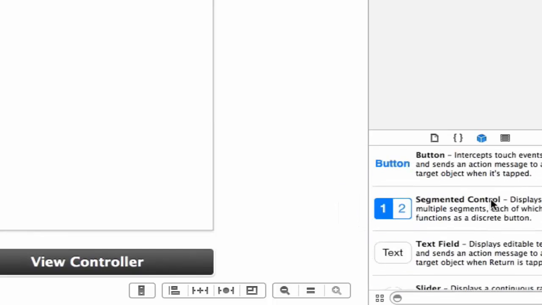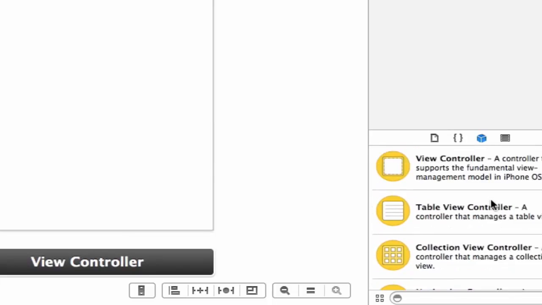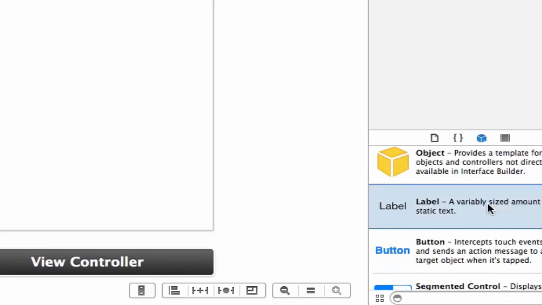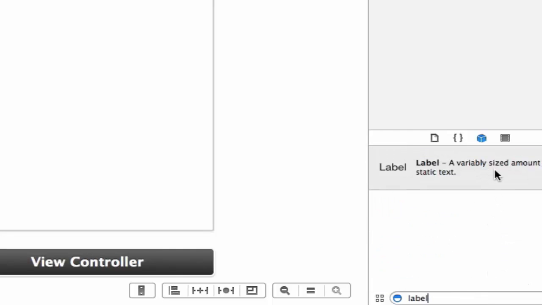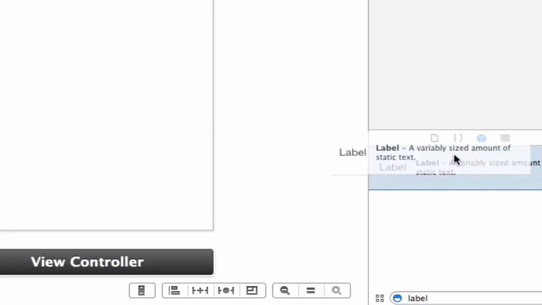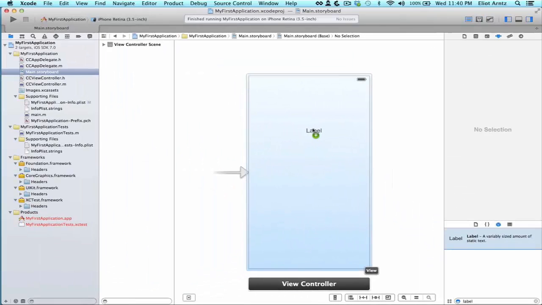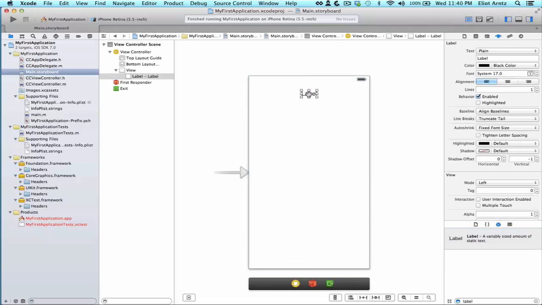Scroll up until you find the label, or scroll down depending on where you are in this list. Alternatively, you can also search for the label by going down to this bottom area here and typing in label. And drag and drop by holding down the label into your project. Make sure you move it towards the top. There's an instance where having it towards the middle, your label might not appear when you run the simulator. We'll talk in a later video about why that's occurring. But for now, just keep your label towards the top.